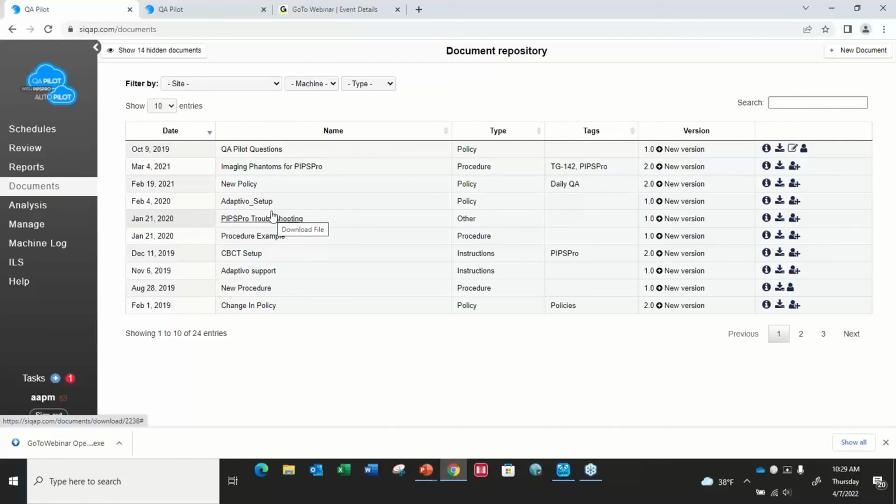It's also available to be versioned. So if you have a certain outline procedure for HDR cases or something like that, and then you decide you're going to add LDR brachytherapy, well, you might do that as a separate report. Or you might update your brachytherapy report, which is currently only HDR, and therefore you want to make a new version. You can do that here, and we will archive the old version.